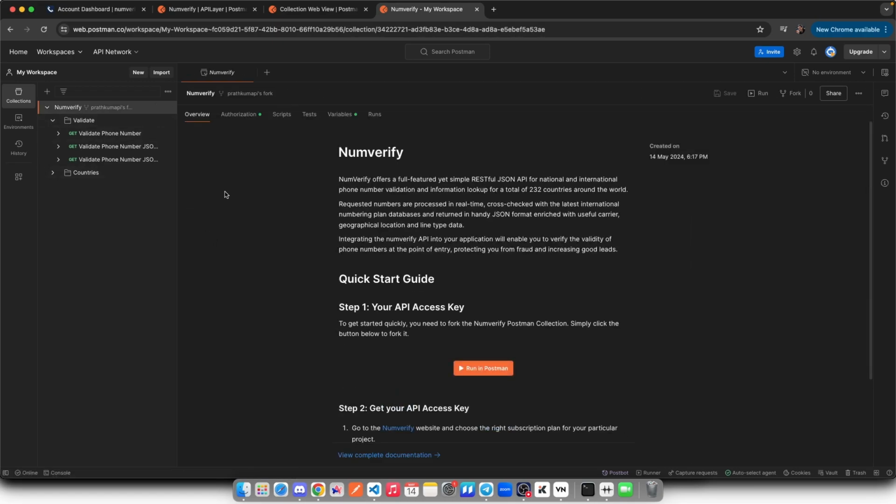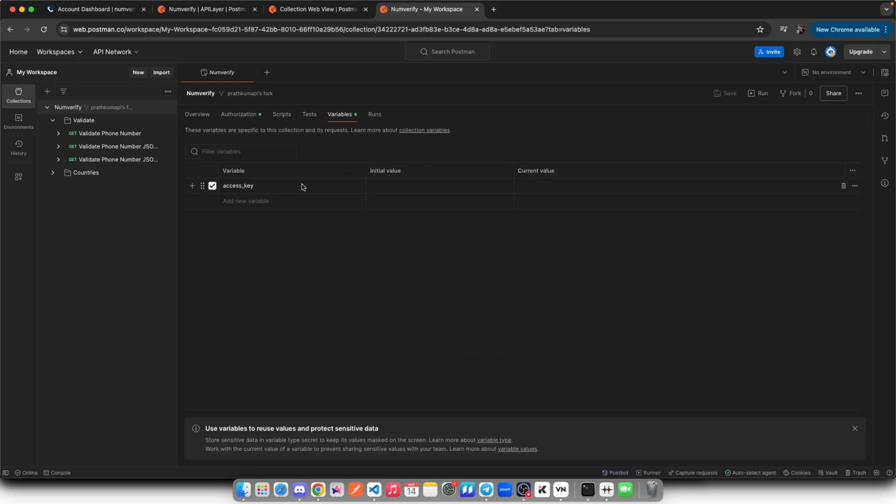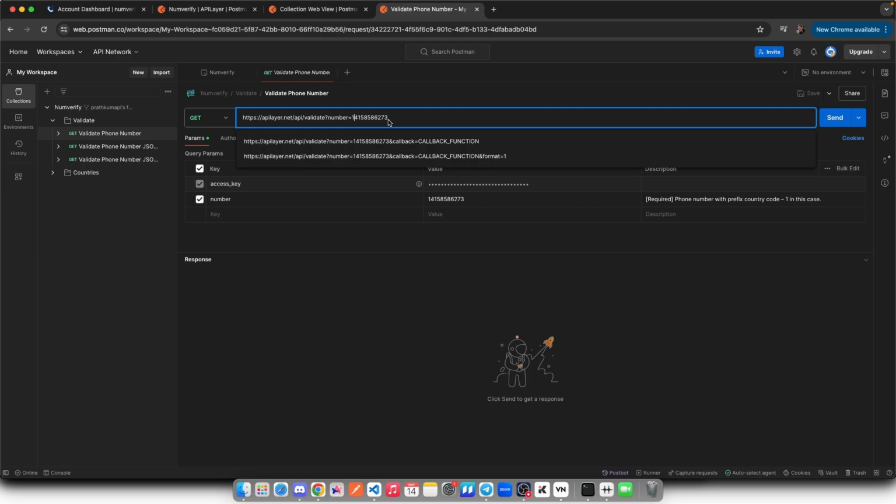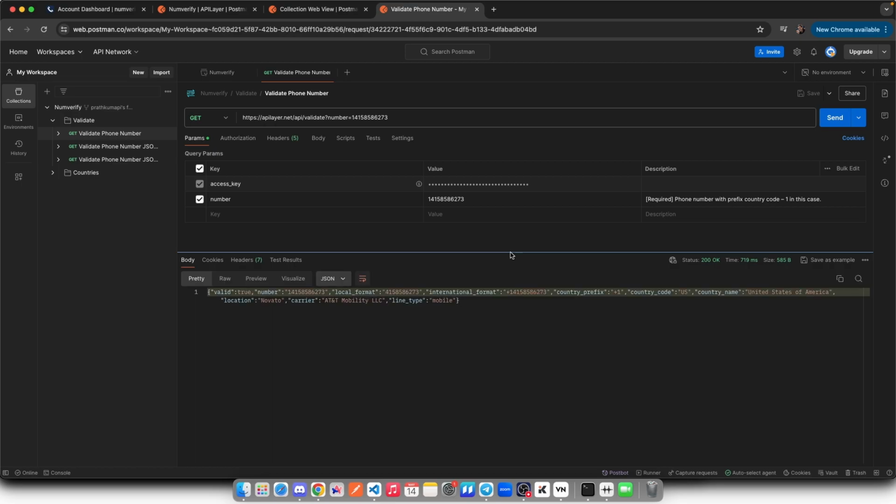Here, in order to prevent you from manually pasting your API key again and again, we have created this global collection variable for you, which is access key. Here you can simply paste your access key and hit save by pressing Control-S, or Command-S if you are on a MacBook. Great. And now if I go back to my sample request, here you can see my access key is already here. So now if I want to validate this particular number, which I have passed in the number parameter, I just need to click this send button over here and it will make a request.